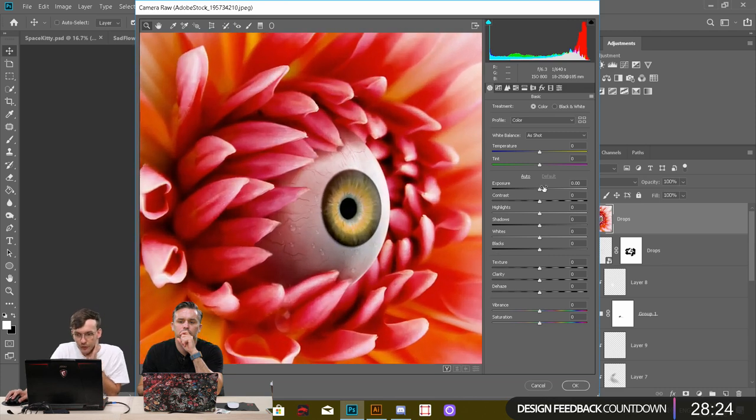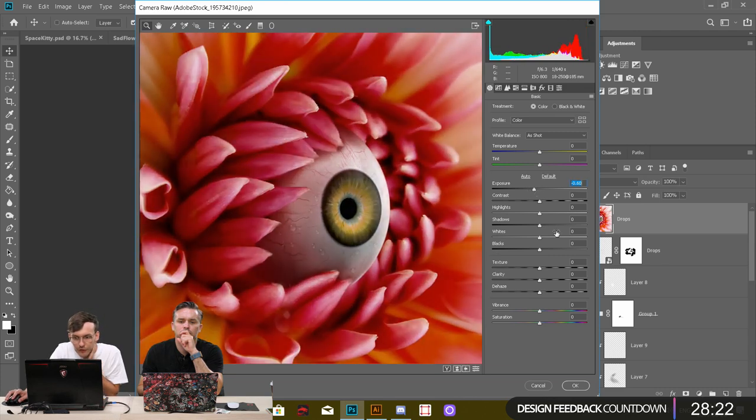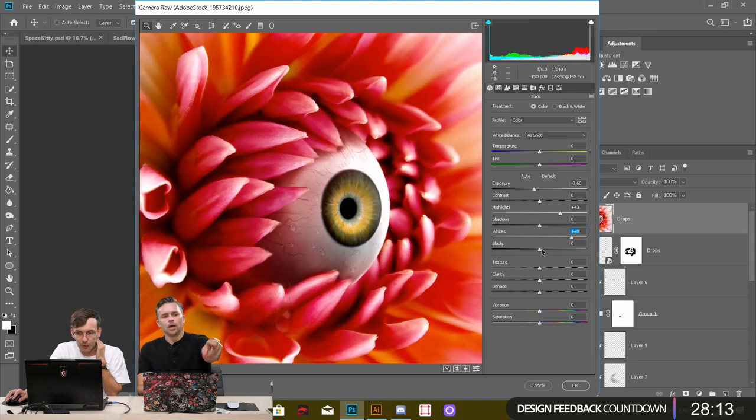And now I'm just going to put down that exposure, boost the highlights. This is where you can really play around with your imagery and really start sharpening it up and making it look more realistic.